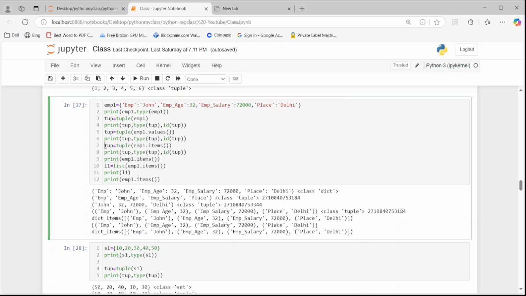Now coming here, line number 7: tup is equal to tuple, and inside the tuple I'm passing emp1 dot items. So first of all, emp1 dot items will give you this dict_items object, which is nothing but a list of tuples. This list of tuples will be typecast into a tuple only, thanks to this tuple method, and the entire result is stored in the variable tup. So when you print tup, type of tup, id of tup, you will get a tuple only.